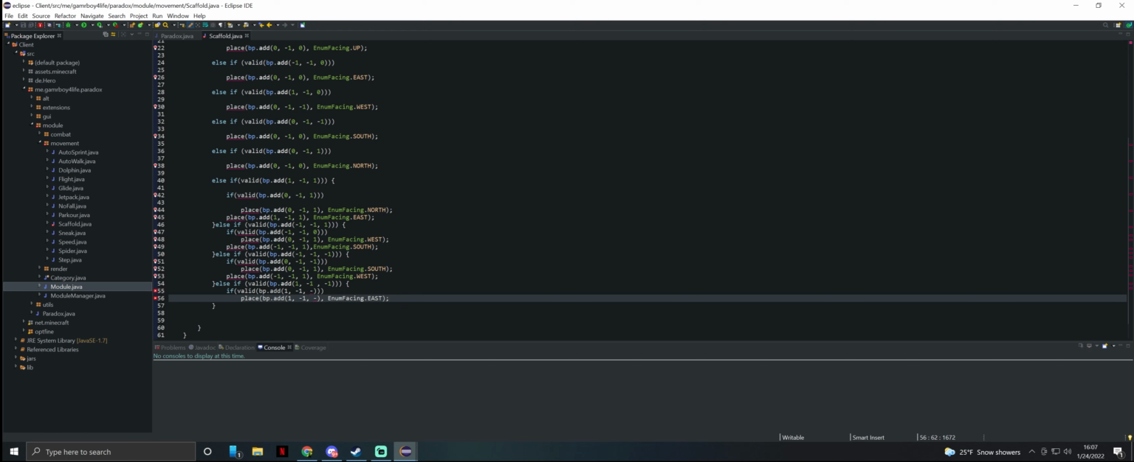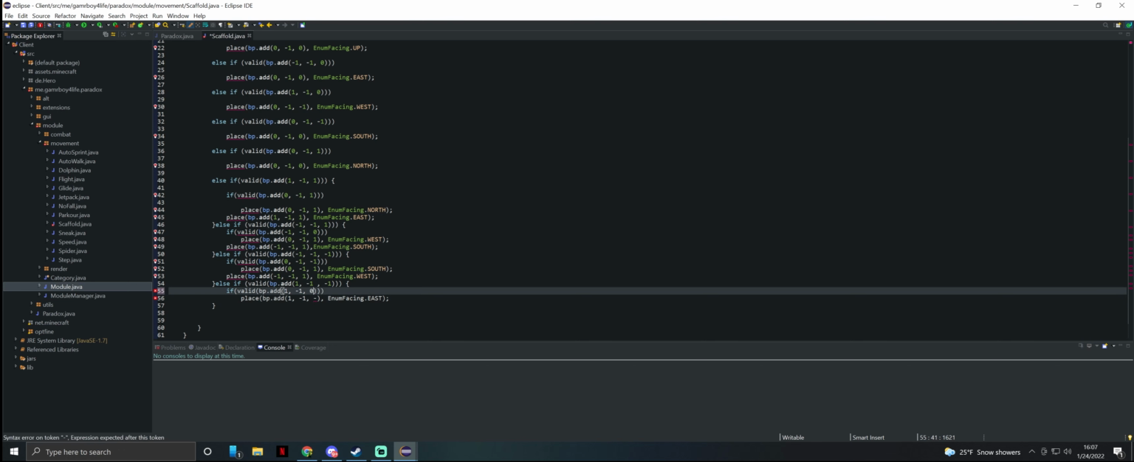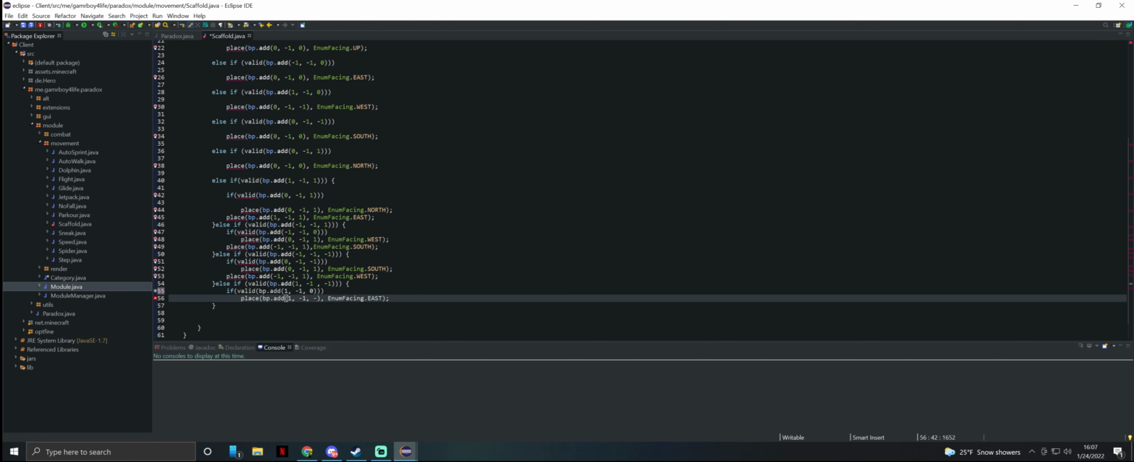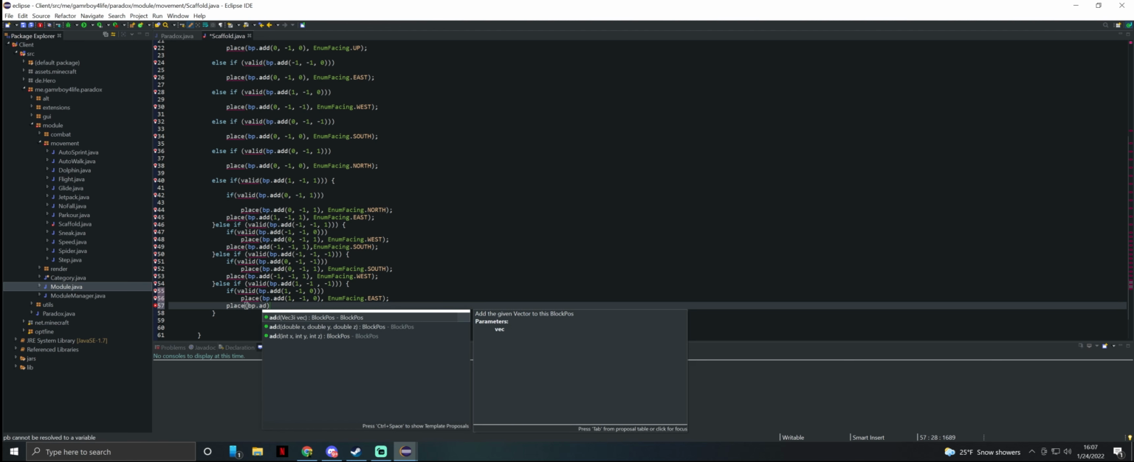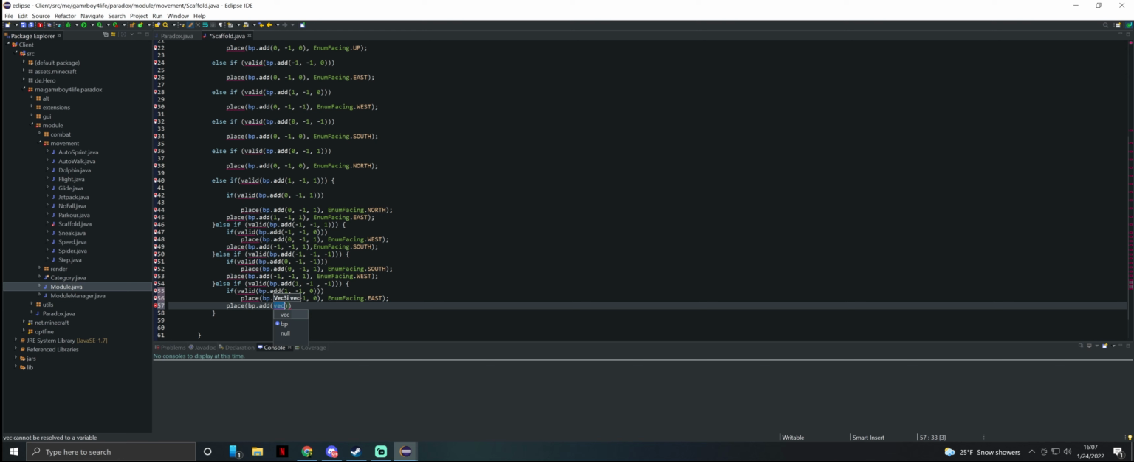Apparently I can't type, these are supposed to be zeros. 0, 0. Alright, so now we're gonna place the block after. So I keep typing PB because that's what I did in my other client, but PB doesn't make sense. It's BP, block position. And the numbers for this is 1, -1, and -1, and this will be enum facing dot north. There we go.